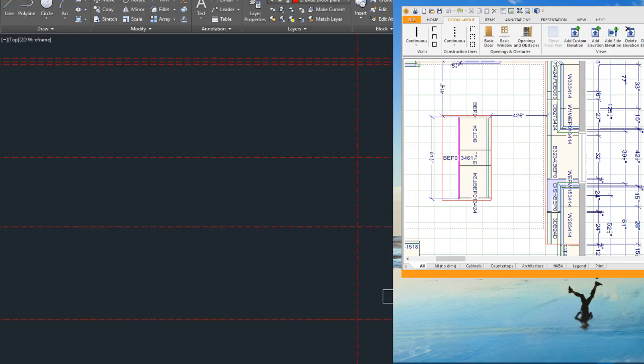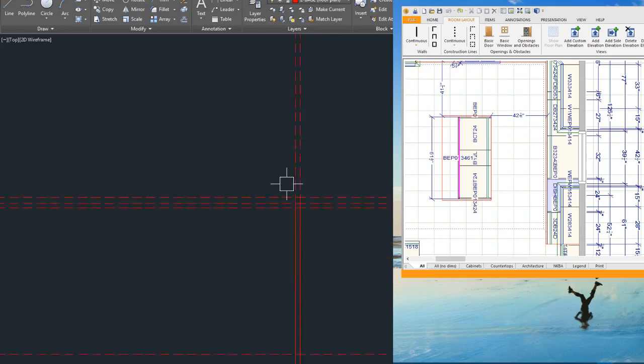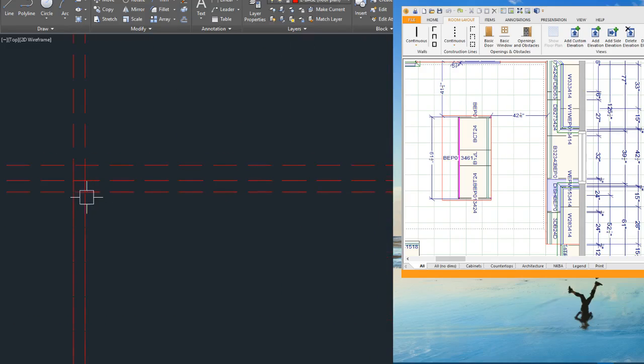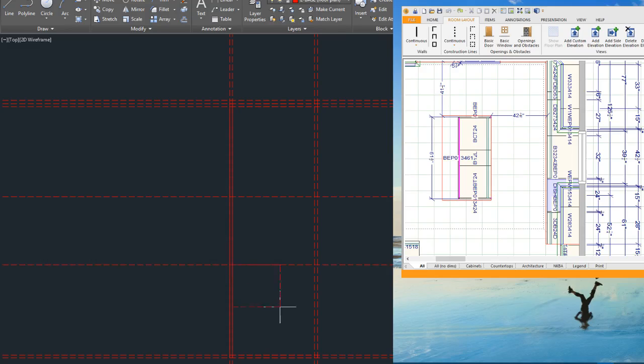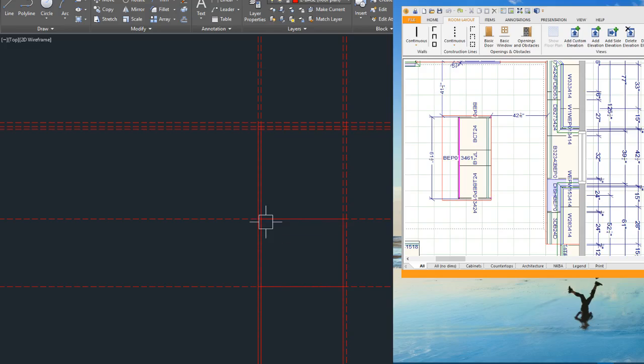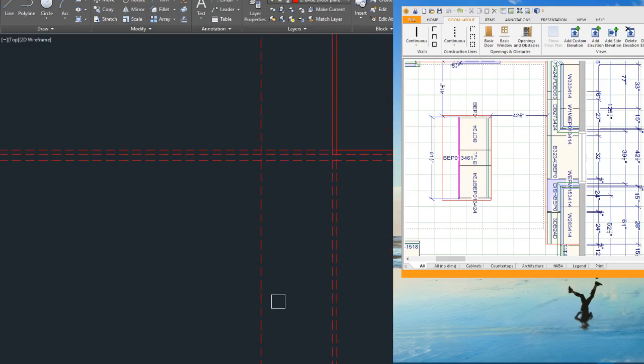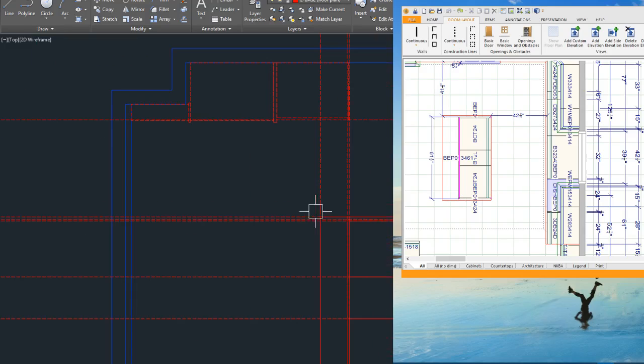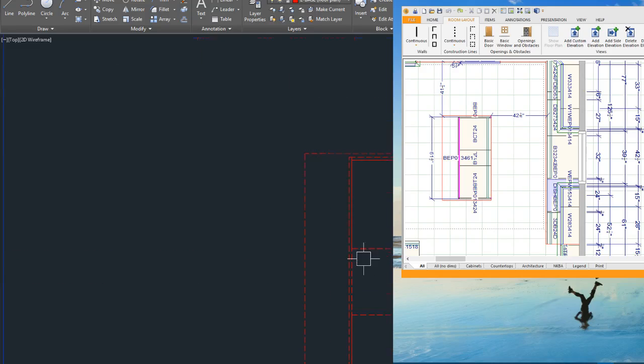18, offset 24, offset 0.75, offset 22, offset 0.75, from here to here, 5, from here to here, cabinets, offset 1 inch, offset 12, so offset 1 inch. So from here to here is our countertop, and this we can delete.